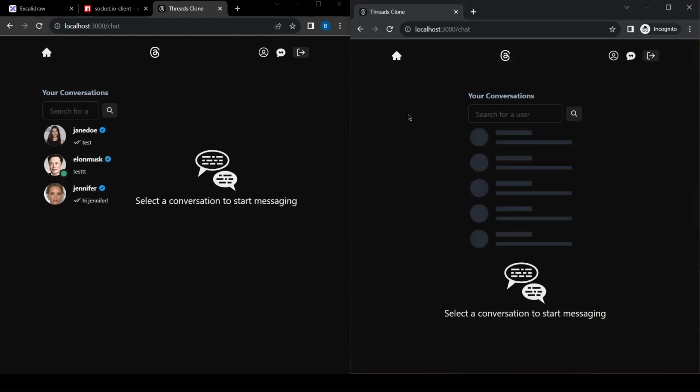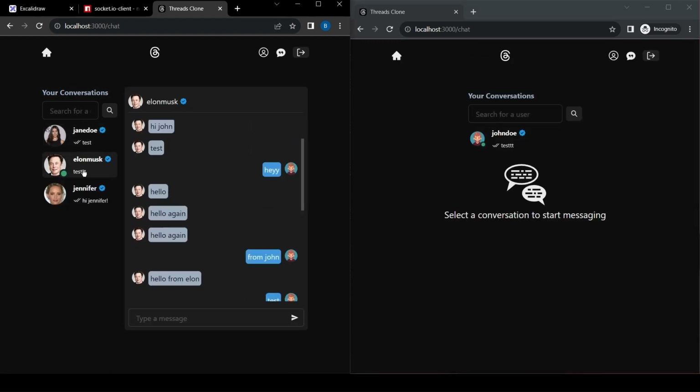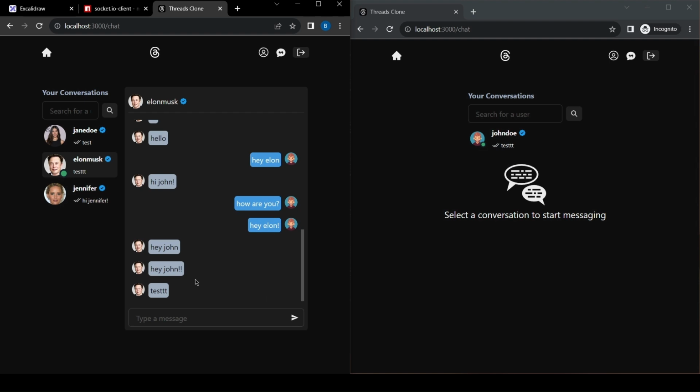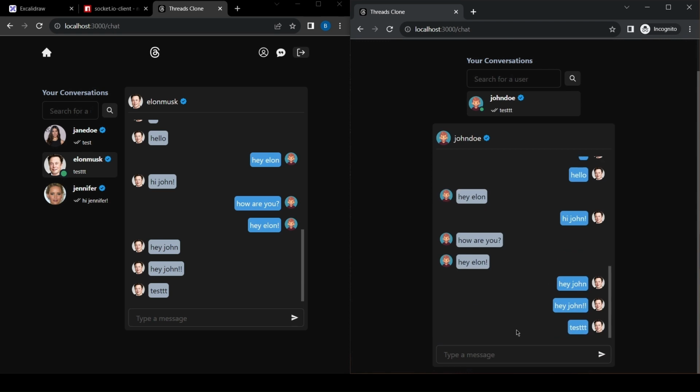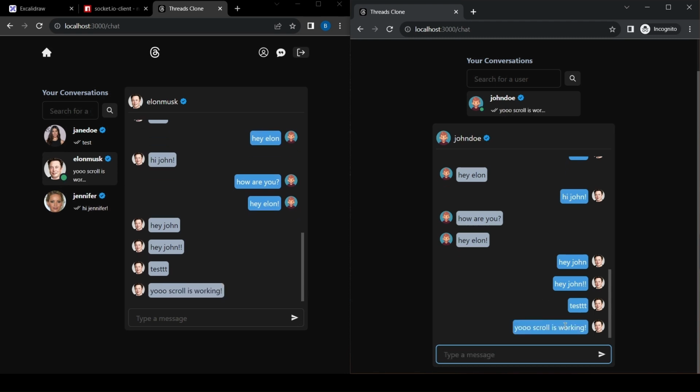Let's refresh. Now if I select this conversation, it is just going to scroll up to the latest message, and it's going to be the same here. Now if I send a message, we could say "yo, scroll is working", and if we send that, it's going to scroll both here and then here.